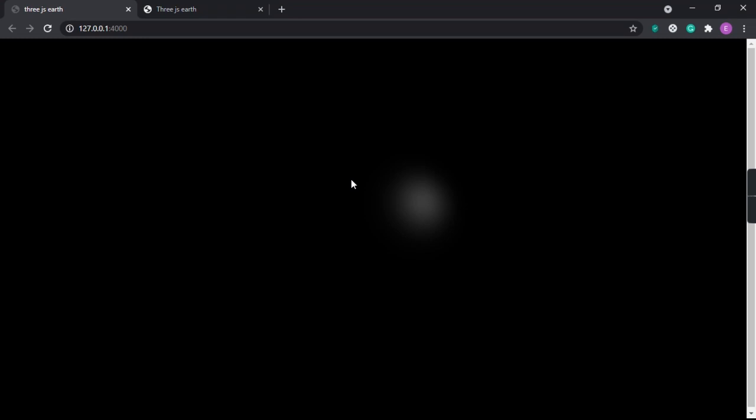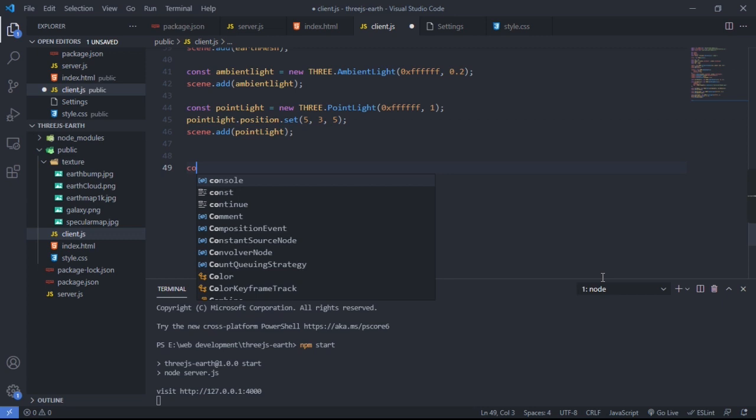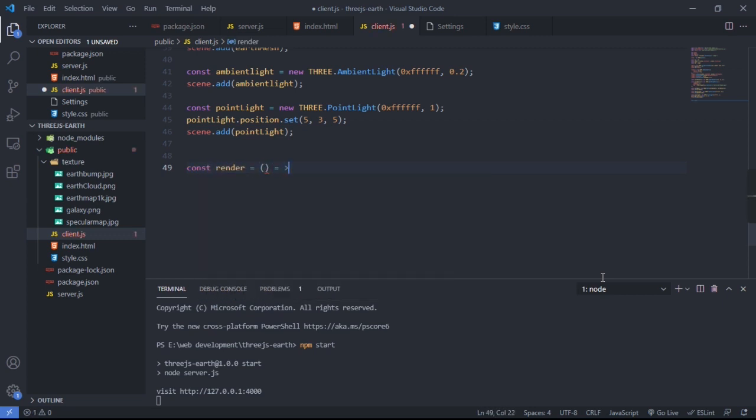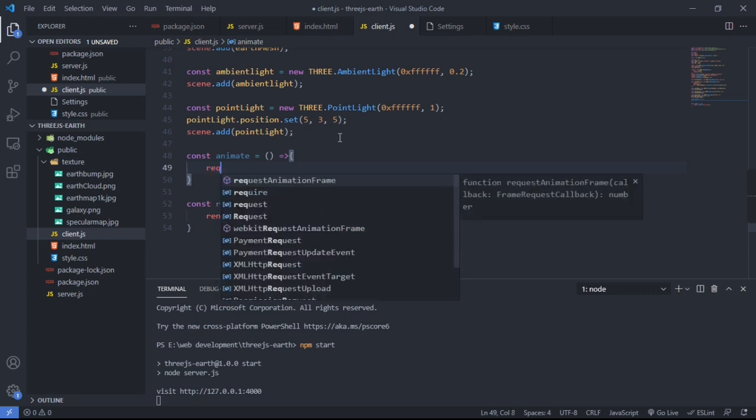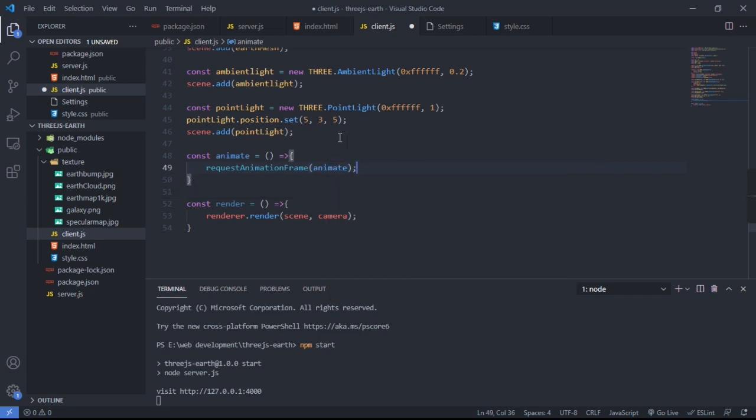So to see the whole sphere, we have to create a function which will run in every frame, and in this function we are also going to animate our earth. Before that, let's put this line into a function. Let's say const render equal, I'm going to use an arrow function, and put this line inside of it. Now let's create another function called const animate, similarly using an arrow function, and inside of it let's say requestAnimationFrame, and you have to pass this animate function inside of it. Basically what this line is doing is looping this animation function again and again, so this function is going to run in every frame.